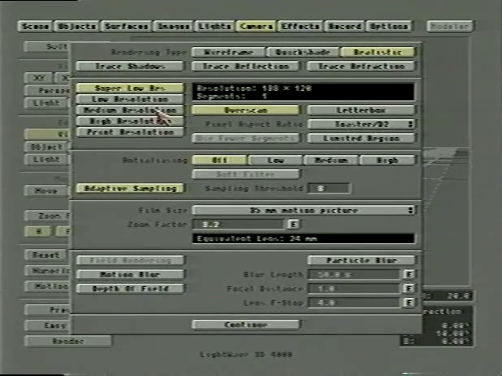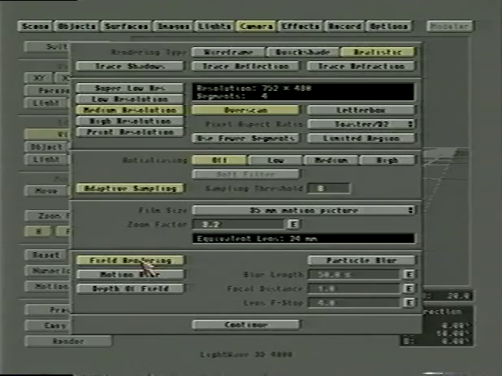But since you really never want to use anything other than medium res, what turning on field rendering does is, instead of the computer generating still frames where each picture has no motion in it, it basically generates 60 fields per second rather than 30 frames. And the difference is each frame will have some motion in it. Now, this doesn't look too good when you're looking at the still frame. When you're looking at animation, it makes a big, big difference.